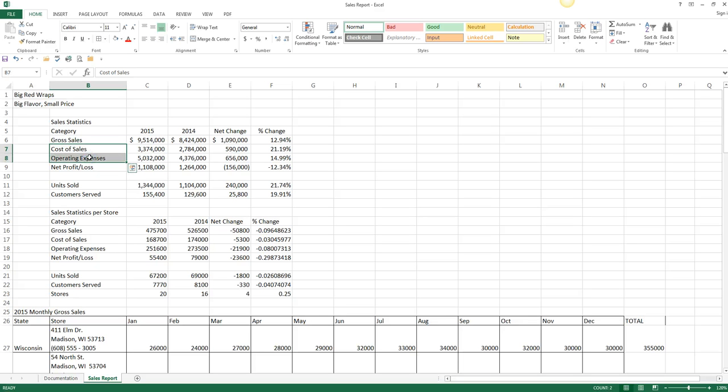On the Home tab in the Alignment group, click the Increase Indent button twice to indent each label 2 spaces in its cell. If you touch these, one says Increase Indent, one says Decrease Indent. We want to increase 2 times, right? 1, 2. Alright, read about adding cell borders.